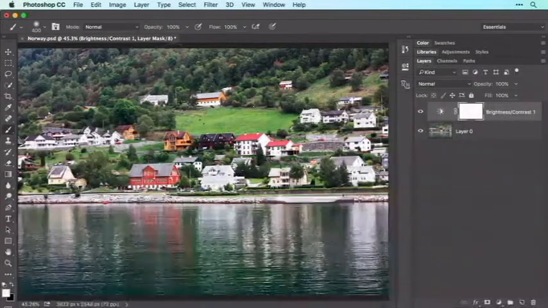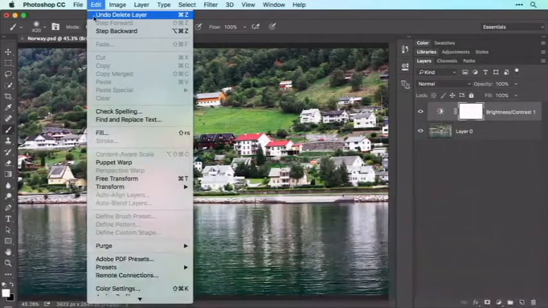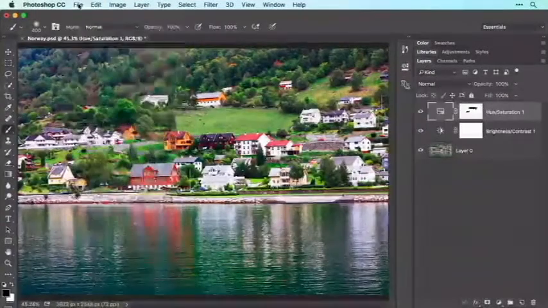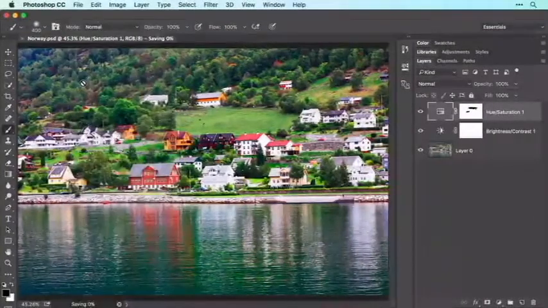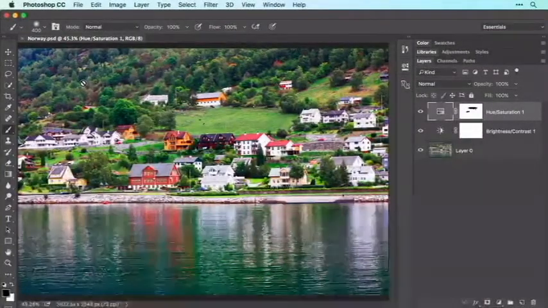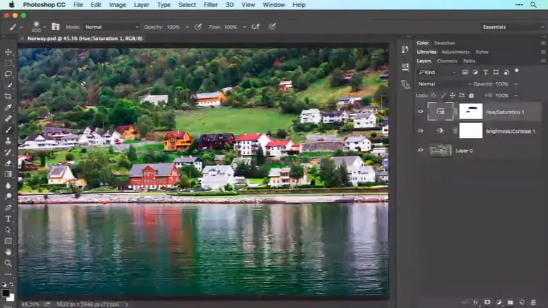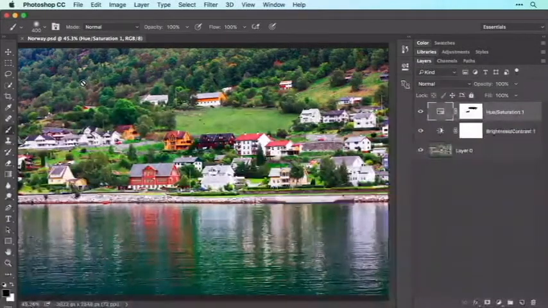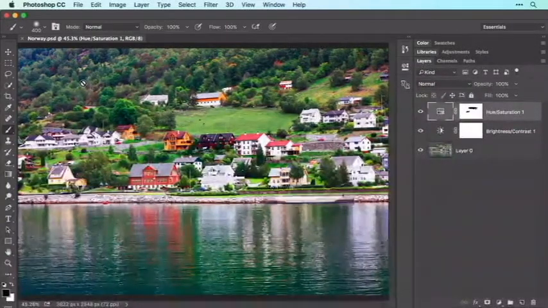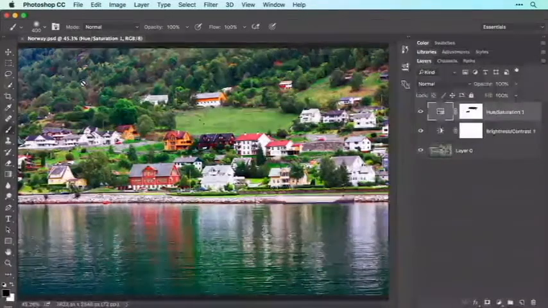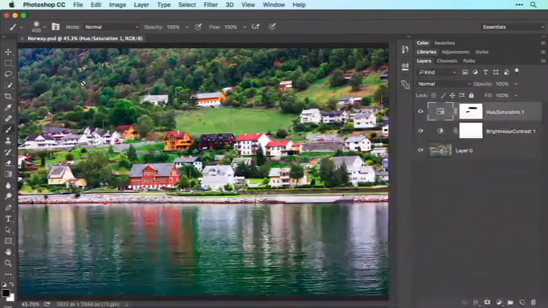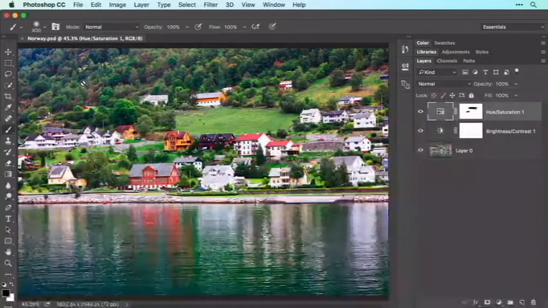Let's resurrect that layer by choosing Edit, Undo Delete Layer. Now choose File, Save, to save your document again with the same settings you used in the last video, including the Photoshop format, which will preserve your adjustment layers for re-editing in the future. In the next video, you'll learn how to remove unwanted content from an image using the spot healing brush and patch tools.